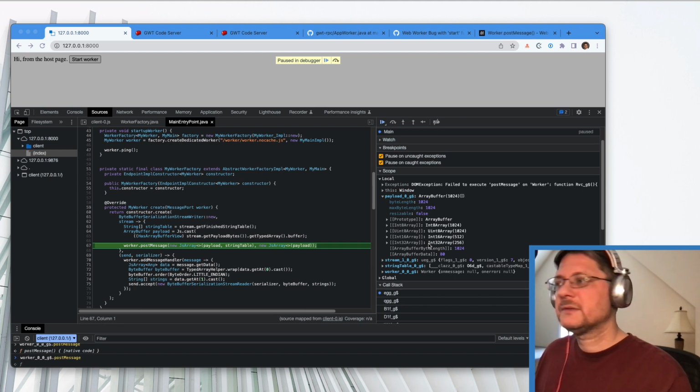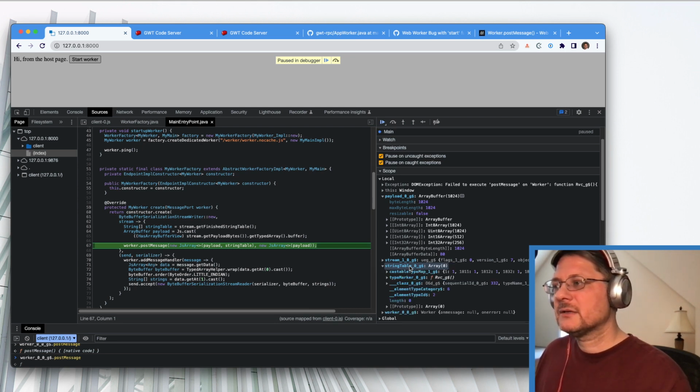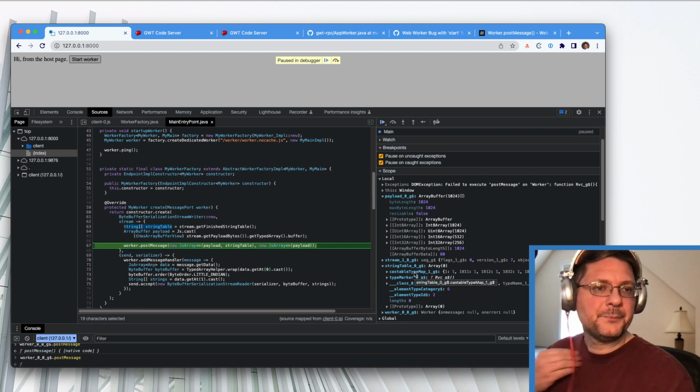A string table is not a real array. What is string table? Doesn't look like it's a real array. It probably needs to be a JS array instead of a Java array.